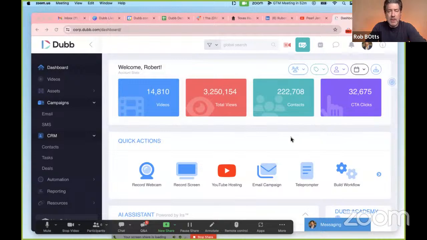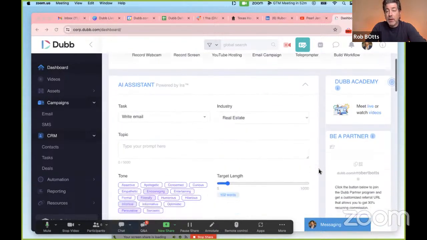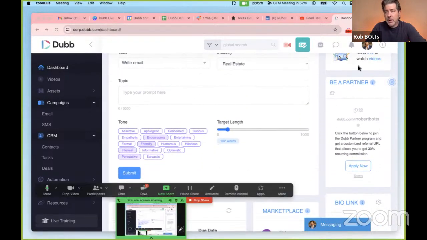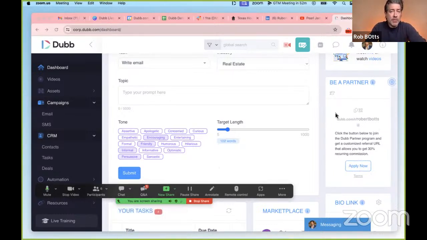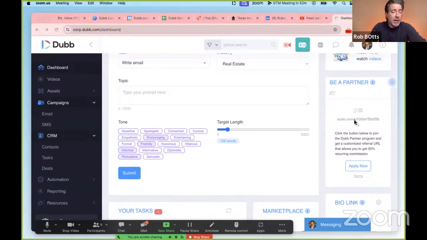Okay. So within the Dubb dashboard, here's the Dubb dashboard right here. Down to the right, there's this partner widget. This is one of the best things you can do: hit apply now. It's going to create a referral link for you that you can share. Now, this is going to be a 30% recurring commission that we pay out.